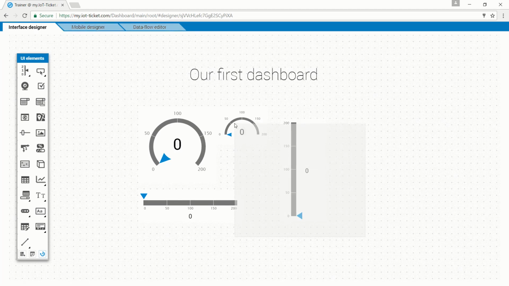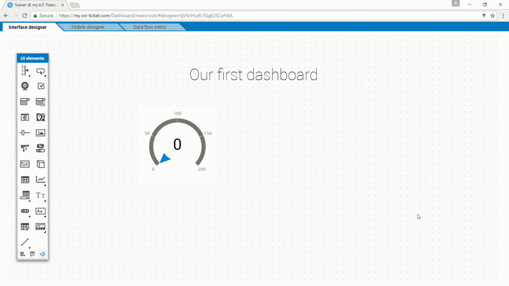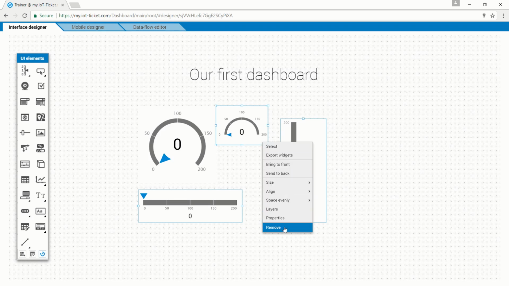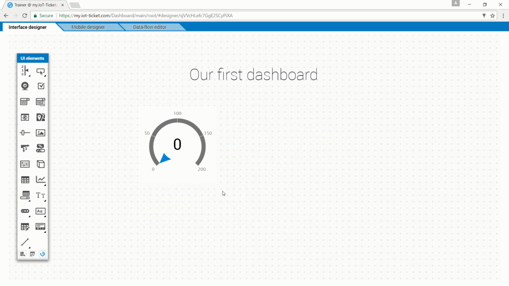I can select them all at once, and to delete them, I can just hit the delete key from my keyboard. To undo the delete, just hit Ctrl and Z key. Another way to delete elements is by right-clicking the element and clicking Remove from the menu.